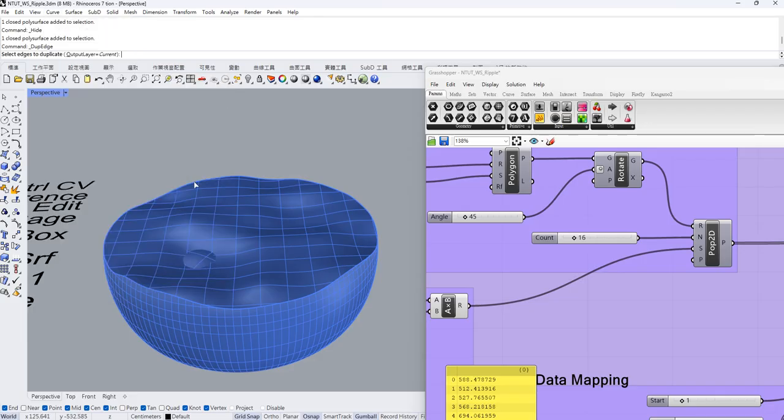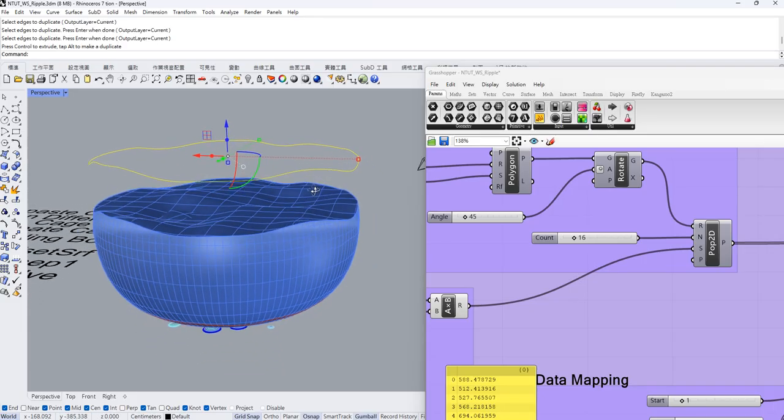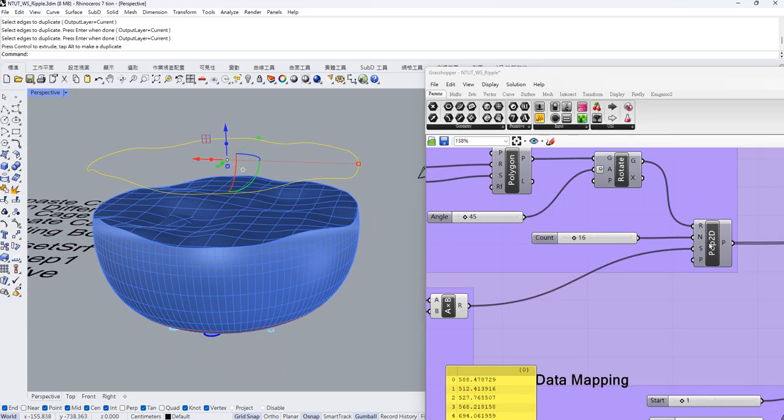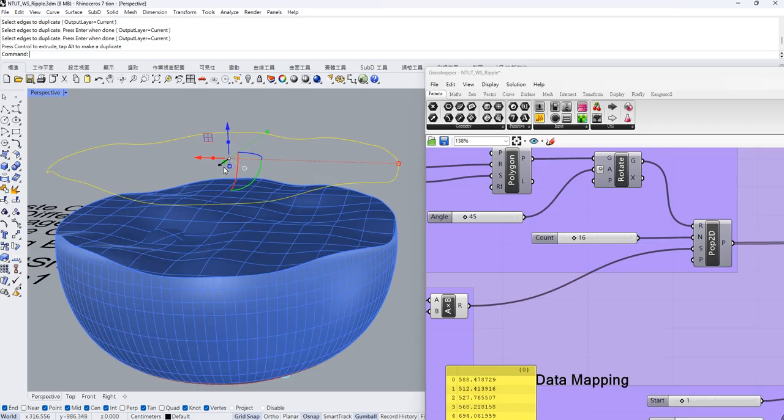Let's choose this one, choosing the curve, enter. So now we will get the curve right here. But there's a problem. In order to use Populate 2D, the points we're going to use are supposed to be from a 2D curve. So you have to flatten this one.